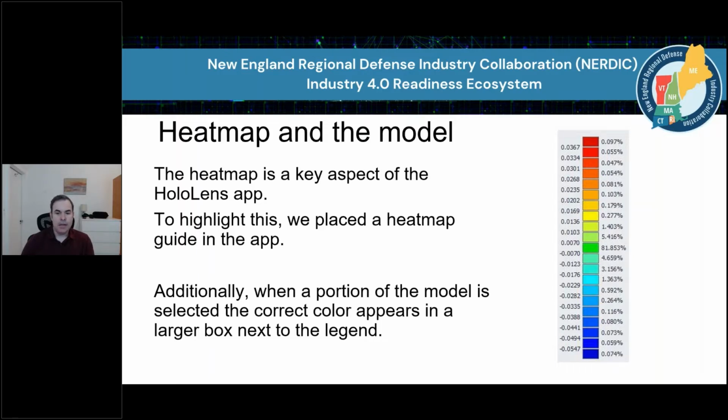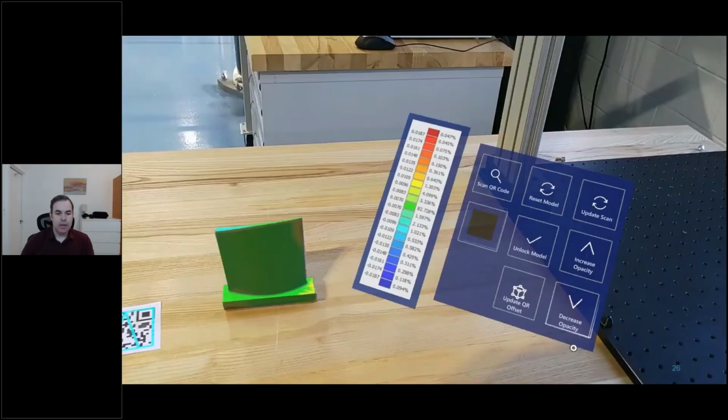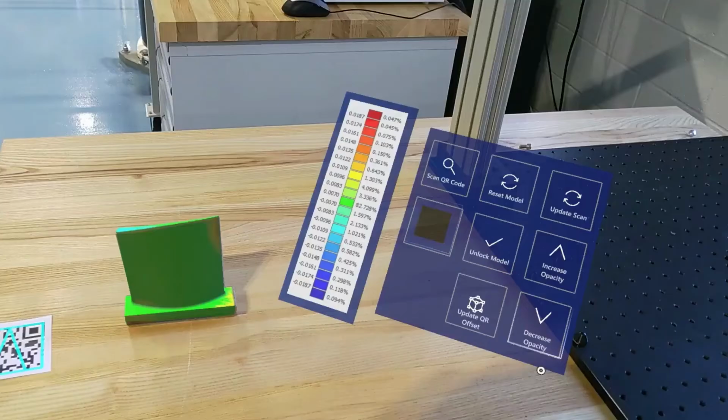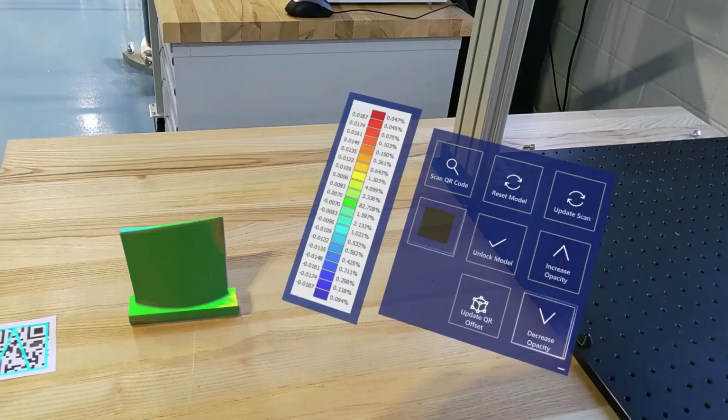So next, we're going to see a video of a view from inside the HoloLens. This is actually shot from inside the HoloLens. As you can see, the user can clearly see the environment around them. And we're going to see them lower the opacity.